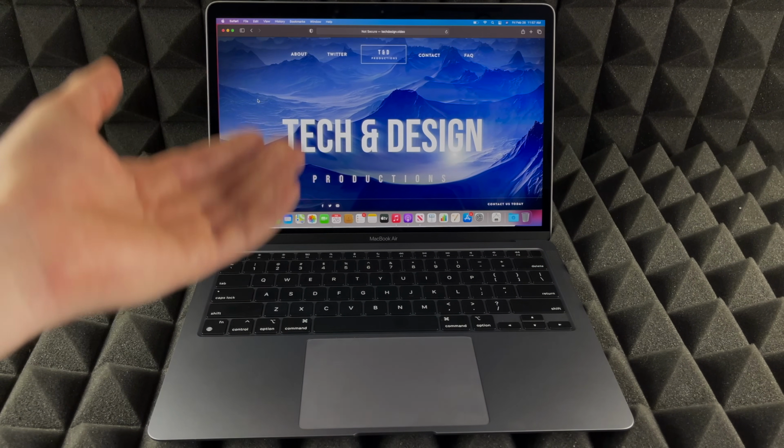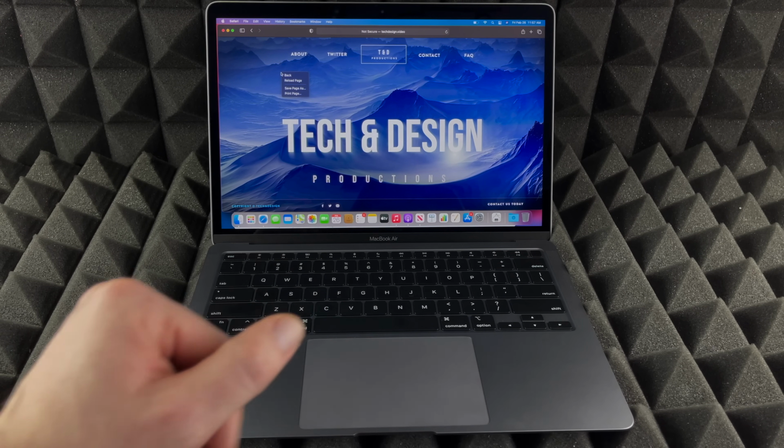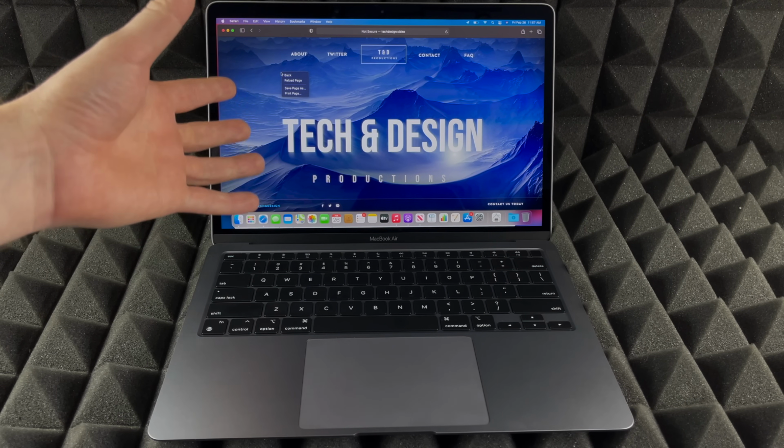And remember, you do have right clicking, so right clicking is just with 2 fingers. You guys can tap, and there we go. I do have my right clicking where it's going to give me other options.